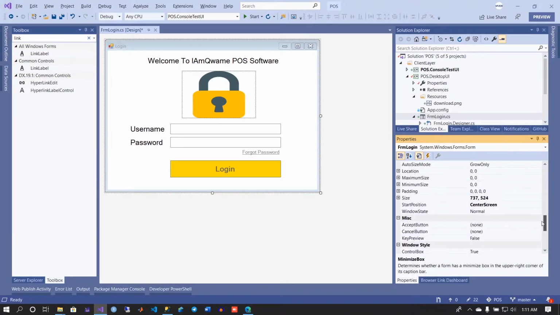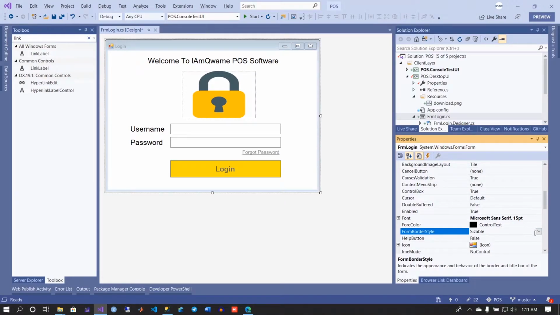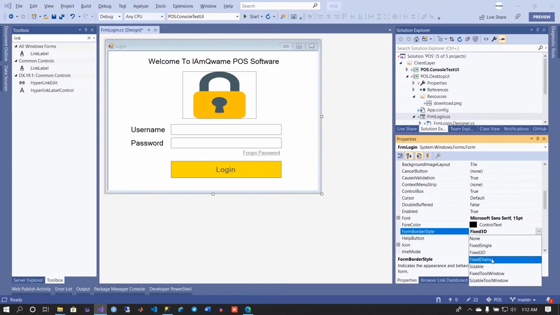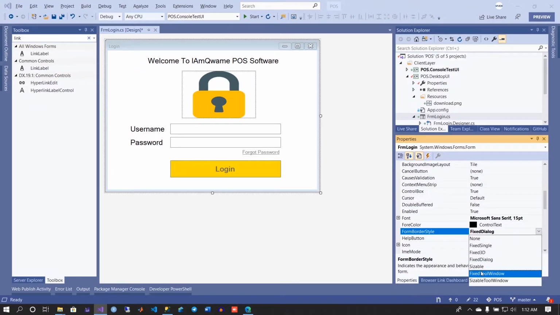And let's pick, well, let me change this one too. Yeah, the form border style to fixed dialog. No, let's try fixed single. Yes, I think this one will not be bad. Let's try this one and see. No, I don't like this one. Let's try them and see the one we want. Okay, I think this one is fine.